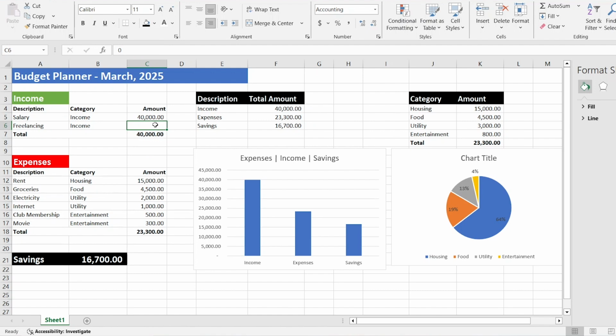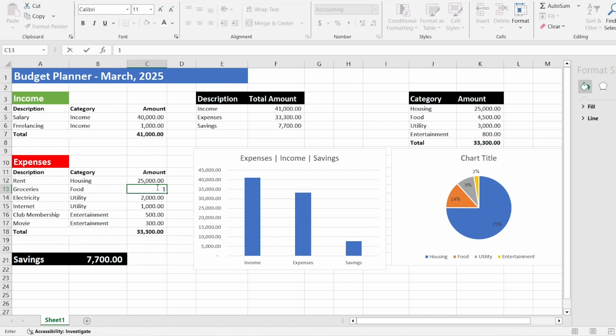So let me revert this back to 1,000. Let's say it is 1,000. The savings becomes 17,700. Imagine that the rent becomes 25,000. So let's change it to 25,000. And groceries, we're spending 10,000. So have 10,000. The savings become 2,200.